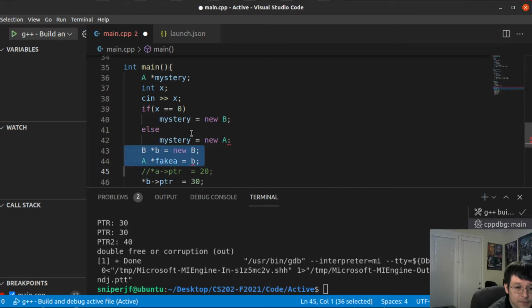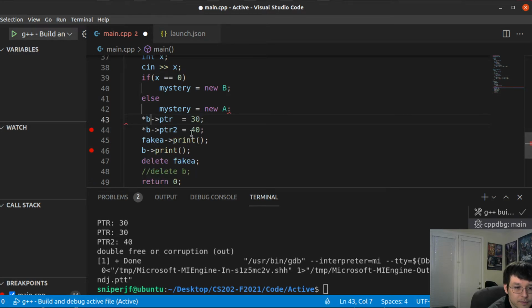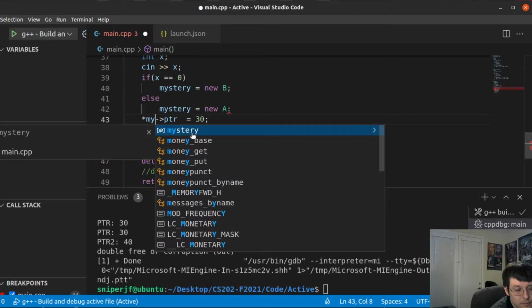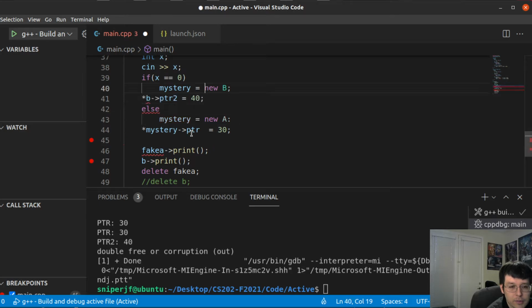Once I do that, obviously I don't know whether it's an A or a B, so I can't really initialize these values here to 30 or 40. I can initialize the first one. Actually, what I can do is initialize the second one in here, since I know that it's going to be called B, so I can do something like that.